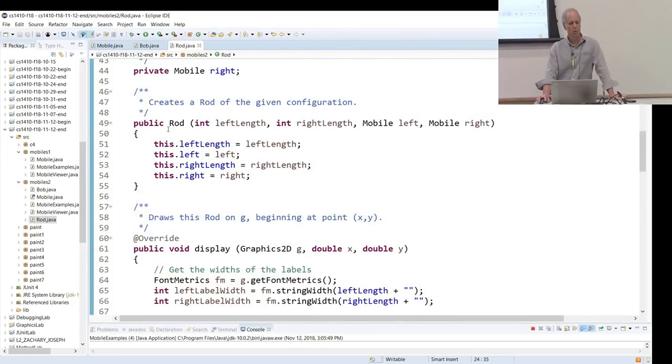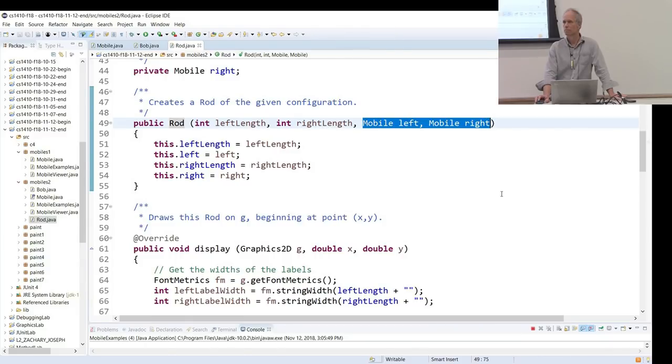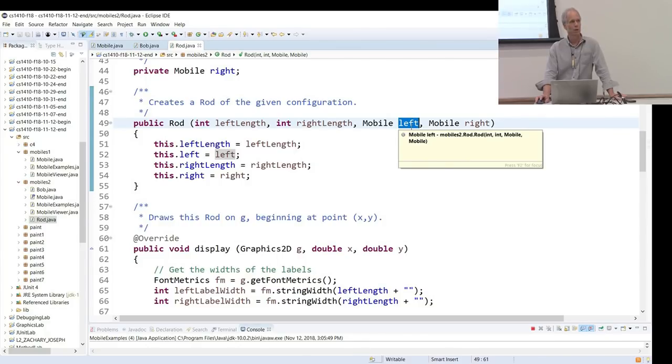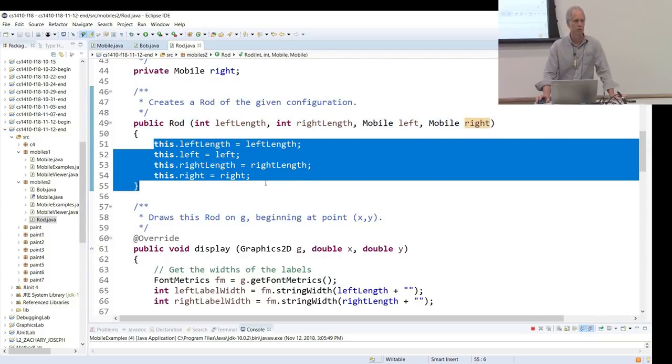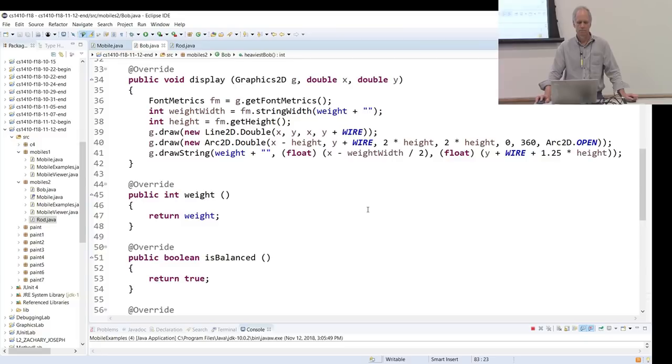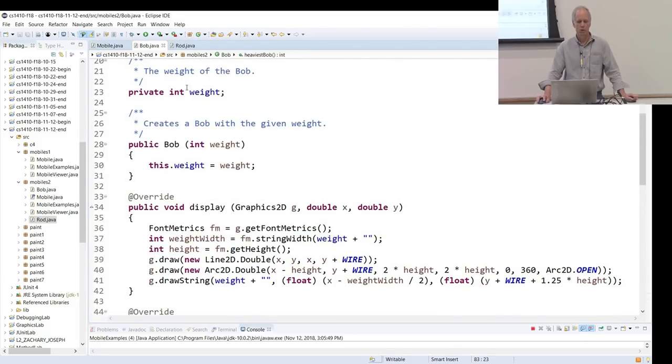Okay, we have a constructor to create a rod. You just pass in the left length, the right length, the left and the right. Left and right can be mobiles. Okay? So what that means is you could pass as the parameter to rod either another rod object or a Bob object, because both are mobiles. Same thing for right. And all this constructor does is save them away. It's the same as our old constructor, except we don't have that isBob variable anymore. If we look at Bob, there's one instance variable, which is the weight, and then we have the simple constructor that just records the weight.